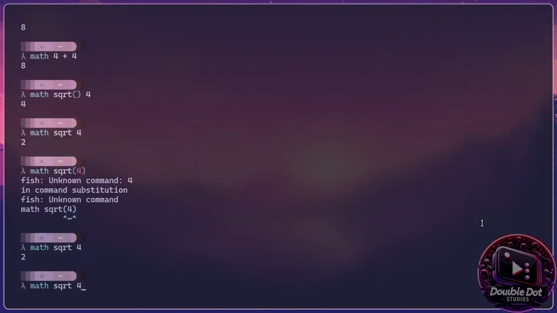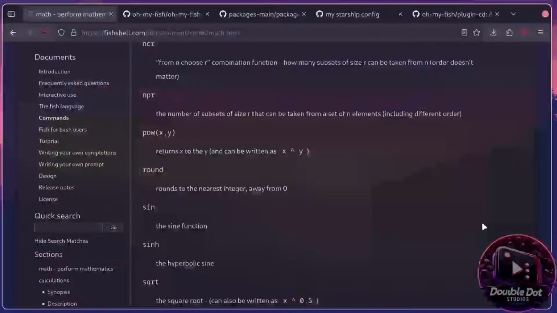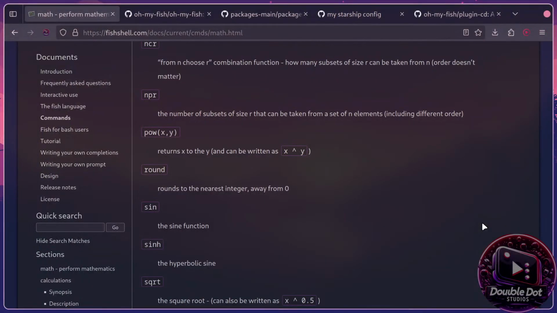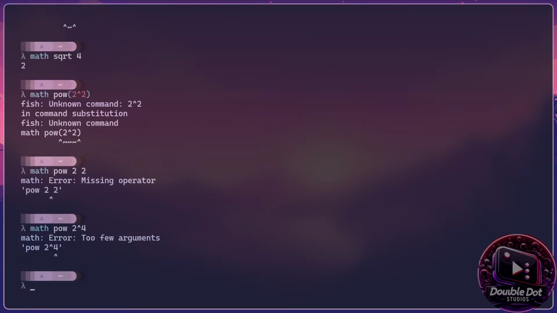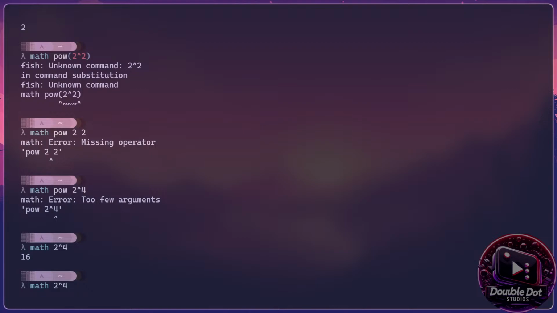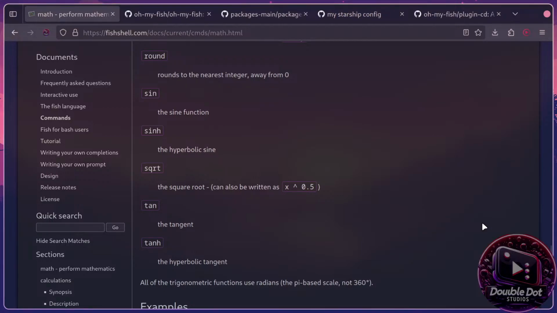Okay, so PAL does take in some operatives like that. No. Why don't you work? 2, 2. No. 2 to the power of 4. Too few arguments. What? Okay. So you can just do it like this. Square root can be done as decimals.